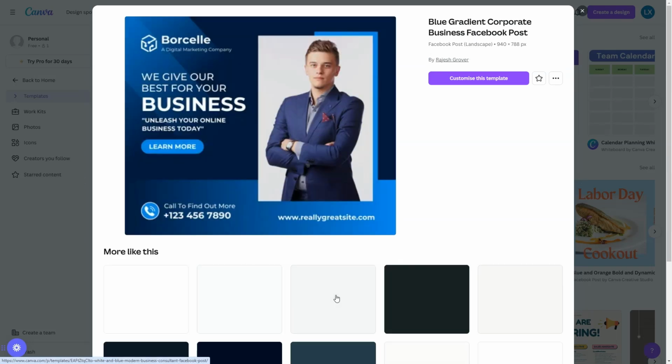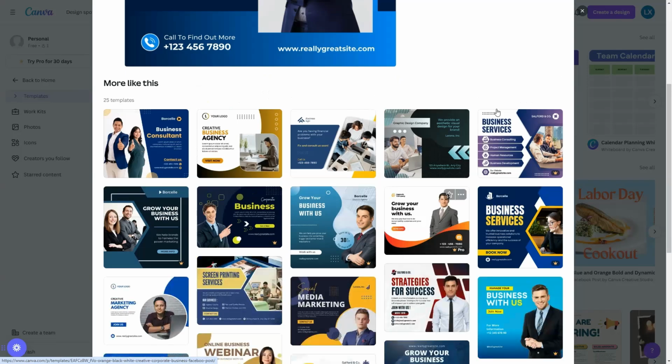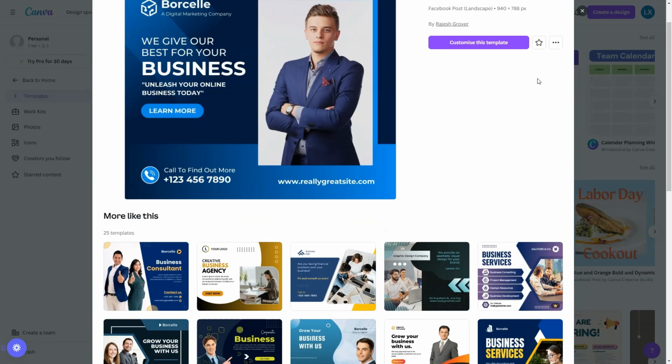For example, if you choose a job post template, you can click Customize Template to begin editing, allowing you to tailor the design to your specific needs by adjusting the text, images, and colors.